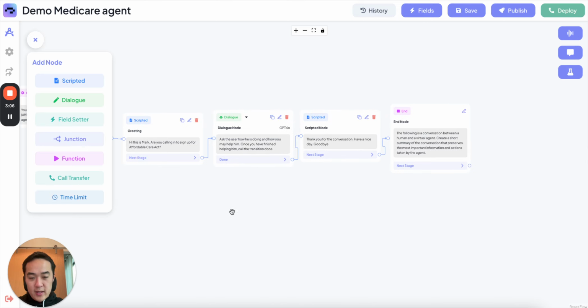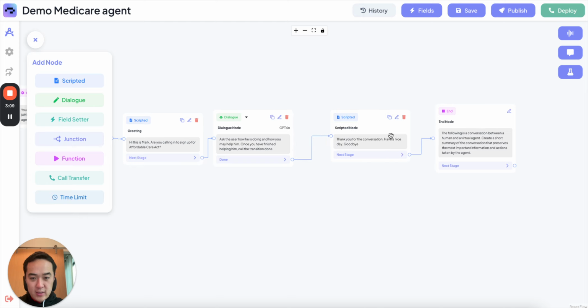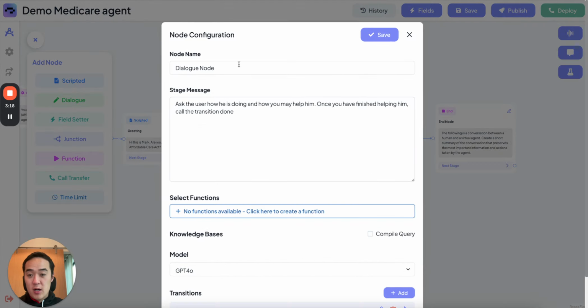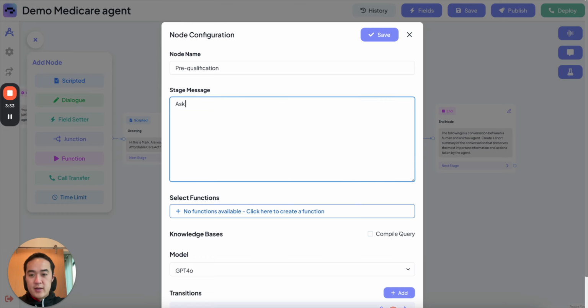All right, now we have a dialogue node. A dialogue node essentially does not say exactly what you put in there, but more you describe the job that is supposed to be done in the prompt, and it will try to find its own words to fulfill that job. So we're going to ask some questions. Ask a couple of pre-qualifying questions to the customer below.